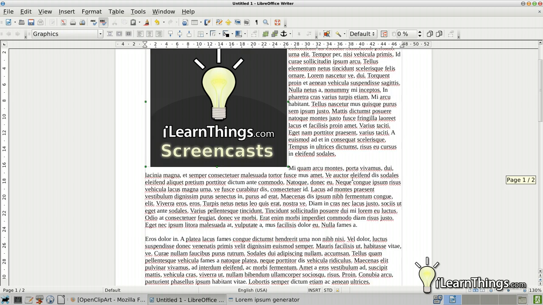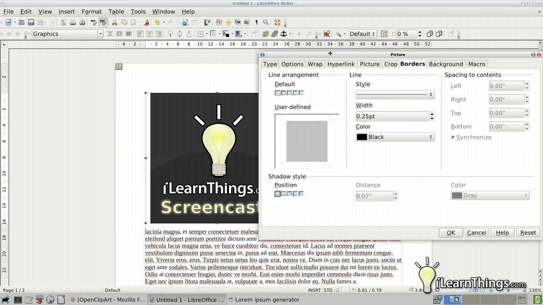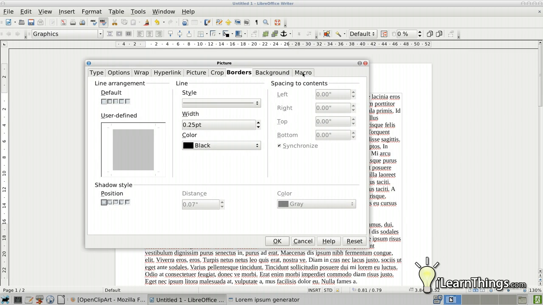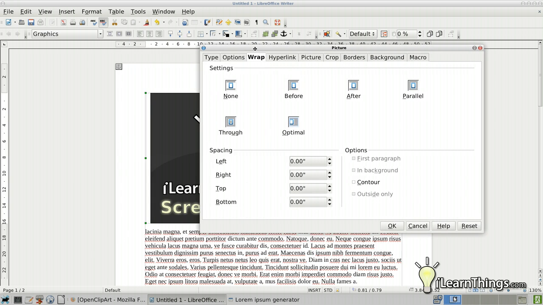Now we have another issue here, and that's the text seems really close to the picture. We want to give it a little bit of space. So go ahead and double click on the image and you'll come up with this menu here. There's a couple different options here and you can explore those at your leisure, but the one that we're interested in is the one that's called Wrap. So go ahead and click on the Wrap menu item.